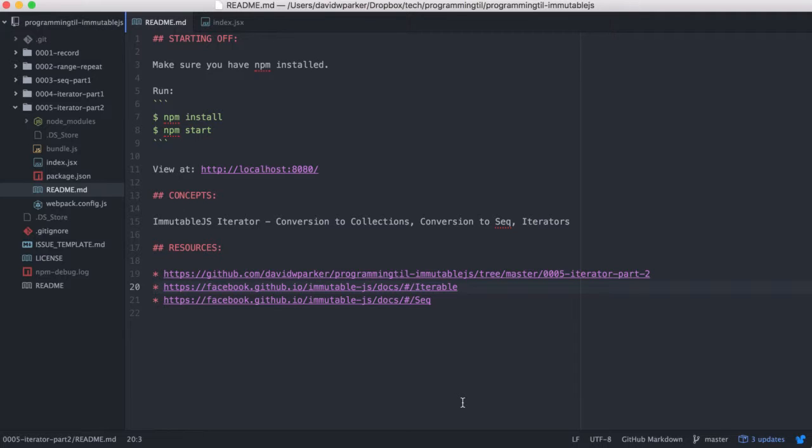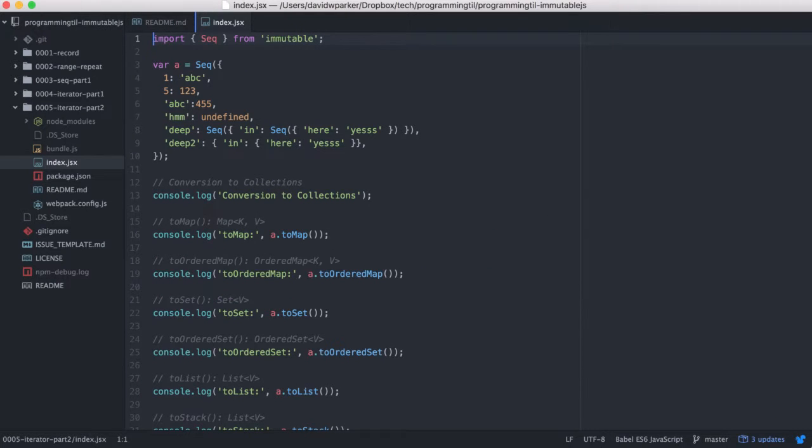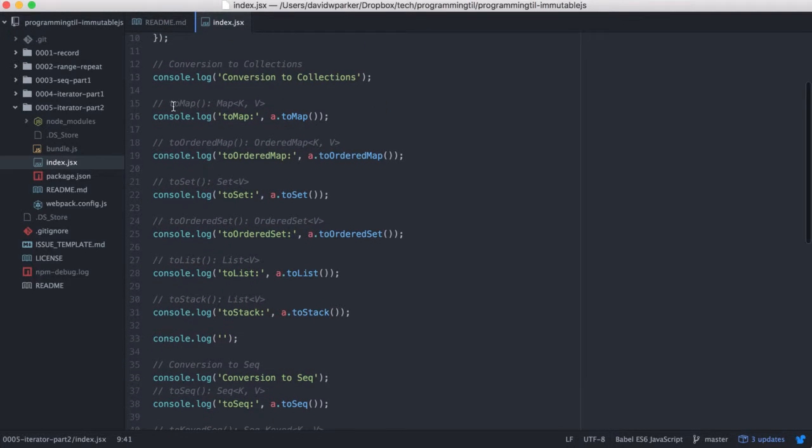This is episode 5. We're going to continue just walking through the API of the Iterator class, and today we're going to be looking at conversion to collections, conversions to seq, and iterators. And so we're continuing to use seq as our type of iterator, and so we have this one here, same keys as last time. We're just going to keep it simple. We have this deep object that is made of seqs as well, and we have this deep object that is not. So let's just look at each of these.